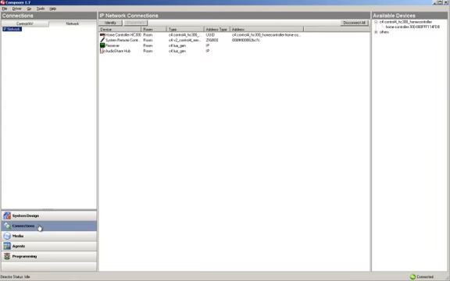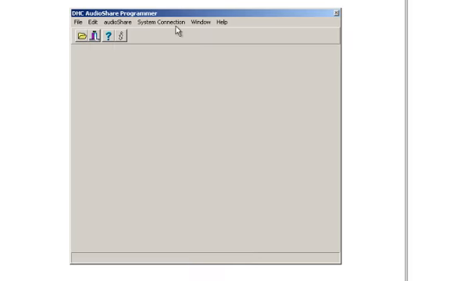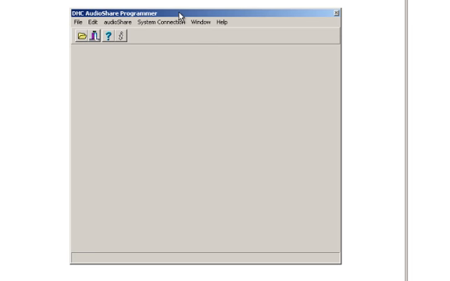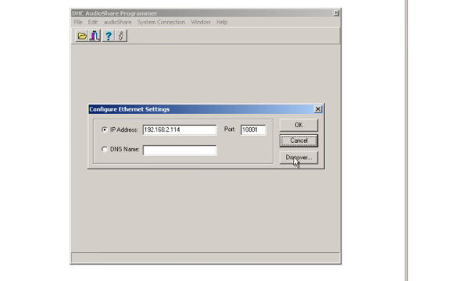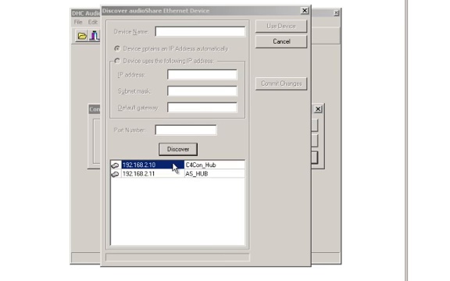So what we'll want to do is go to the connections, go to network, and you'll see that the AudioShare hub driver here is set. That's where you'll want to put the IP address of the AudioShare hub driver. If you do not know the IP address of the AudioShare hub, know that all AudioShare hubs come with DHCP enabled. In order to look up what their IP addresses are, and even change their IP addresses to static IP addresses, you want to go into the system connection, configure Ethernet, then you go to the Discover button and press Discover. And this will go out and discover any of the AudioShare devices that are Ethernet enabled.